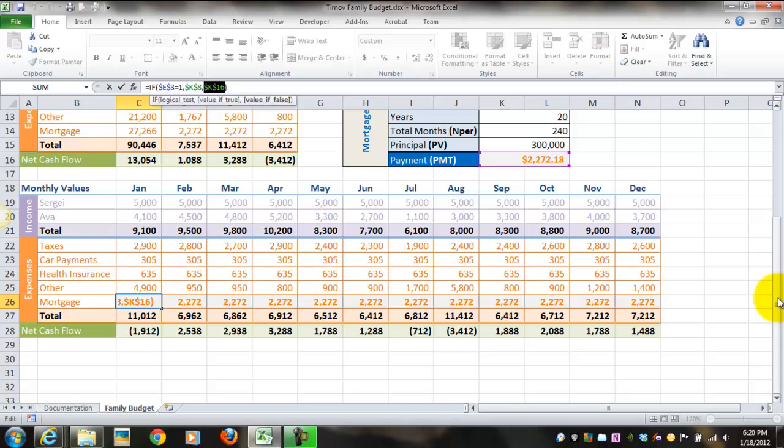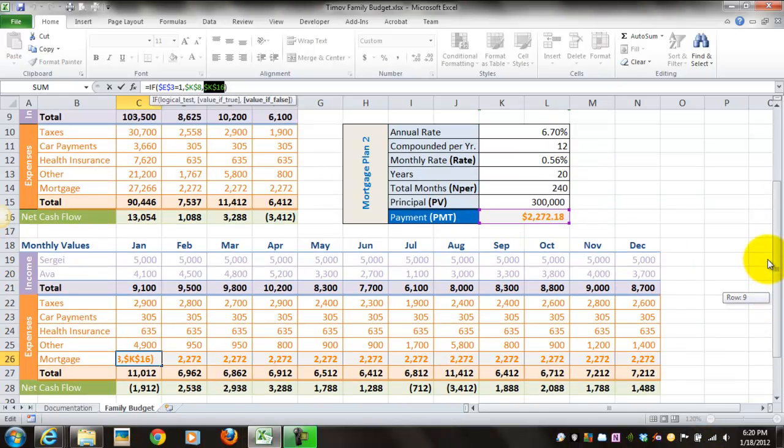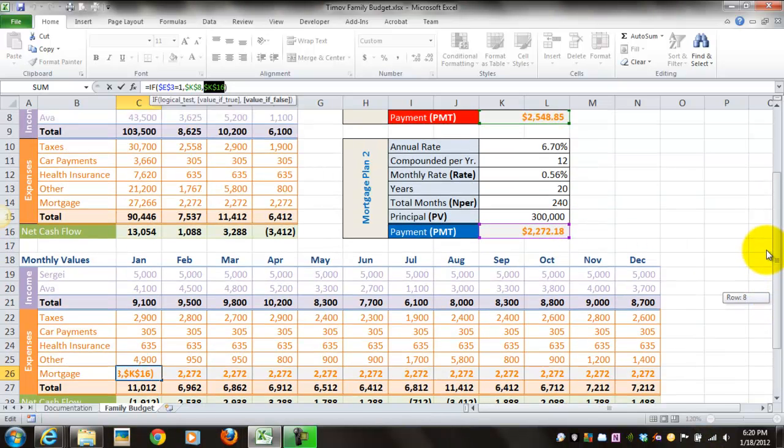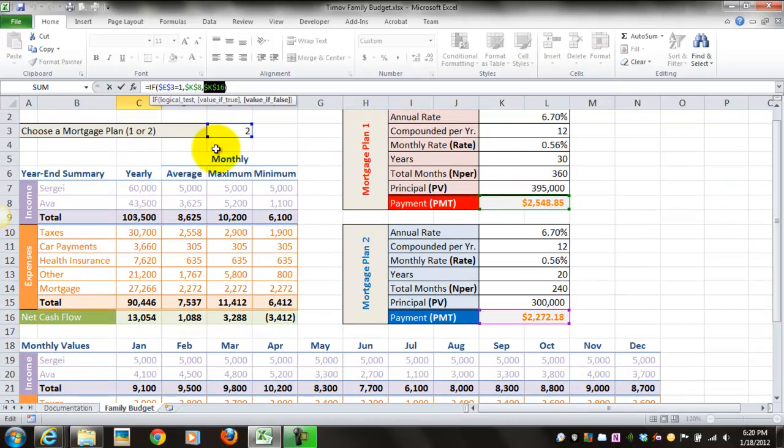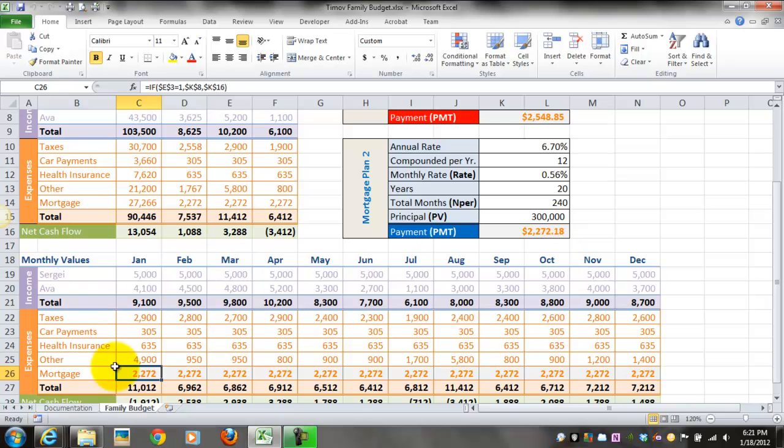So by using this IF function, cell C26 can check cell E3. If it's a 1, then it's going to use K8. If it's a 2, it's going to use cell K16. So K16 is using this value. The 1 would use this value. So that's an explanation of how we do Part A.